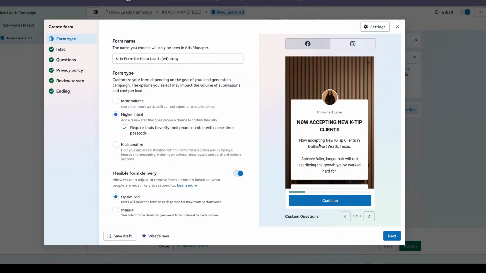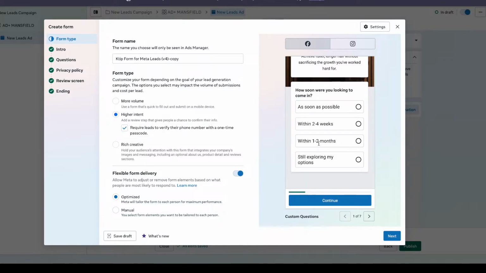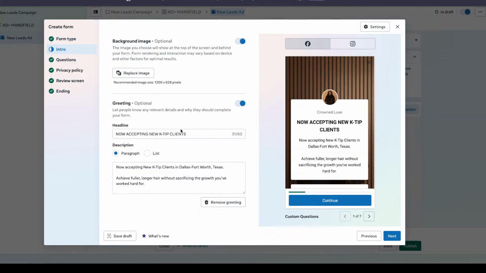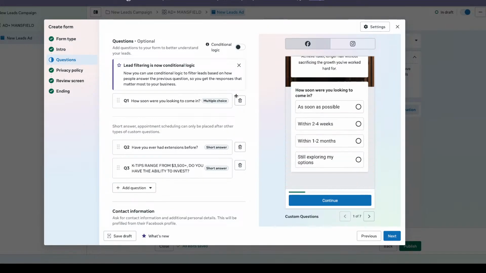Okay, not accepting new K-tip clients, Dallas, Fort Worth, Texas, here. Let's see. We're gonna put the date on this. We're gonna make a few changes to this form. So we want higher intent, require leads to verify the phone, intro, not accepting new K-tip clients. I either made this or she watched my videos. She's a client now, but I typically put this now. K-tips range.